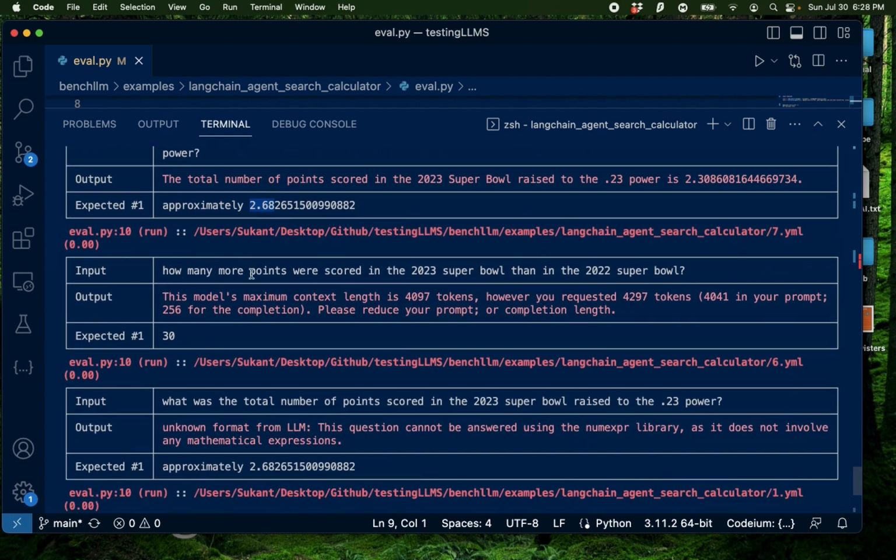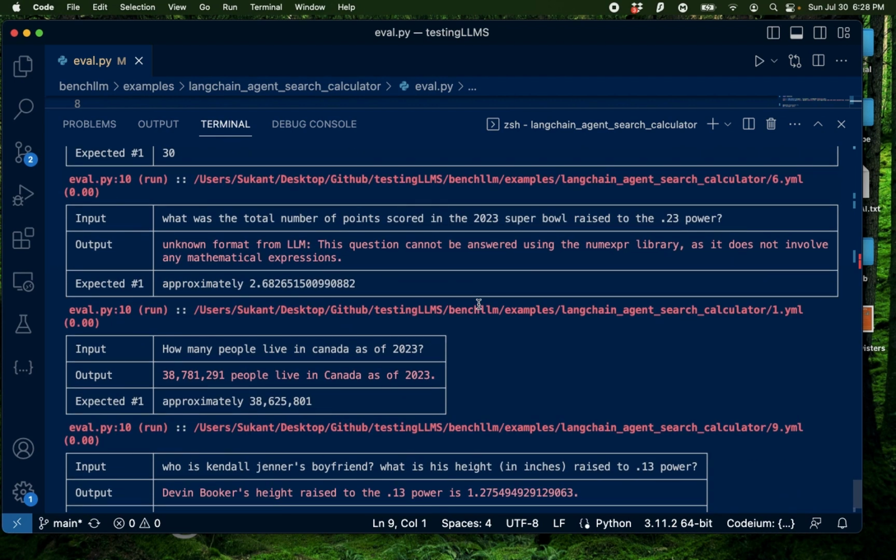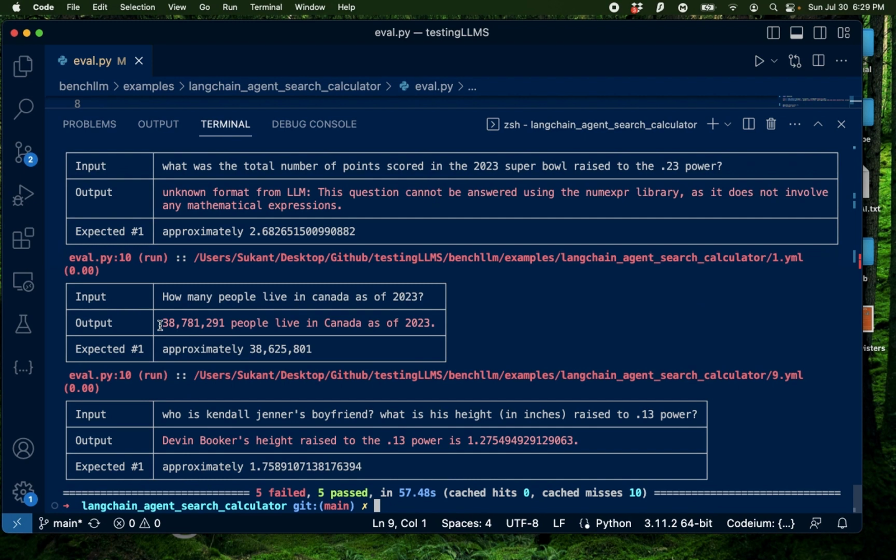The next one is how many more points were scored in 2023 Super Bowl than in 2022, and here it failed due to a content length issue, and it says please reduce your prompt or completion length. So that's a different kind of failure. This is the one about the population of Canada, where the final number did not match what I got from the Google API. And this is the one about Kendall Jenner's boyfriend, which also failed.